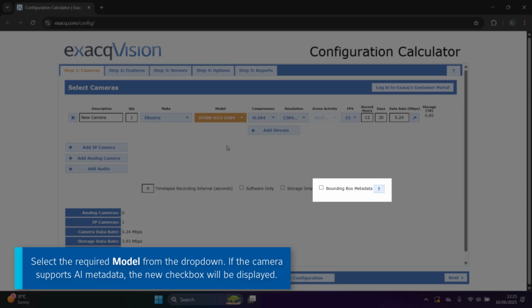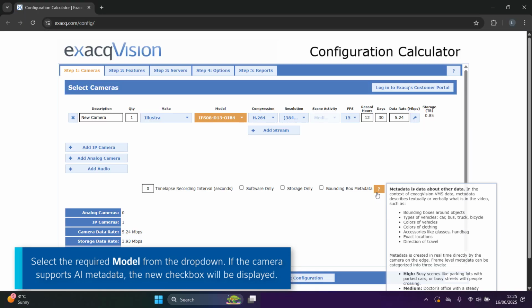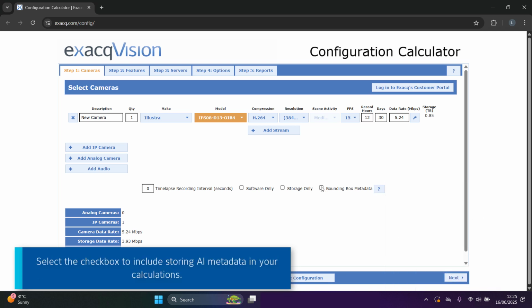This new option will only be visible when a camera that supports AI is chosen, such as the Illustra Pro Gen 4, Flex Gen 4, and selected Pro Gen 3 Hanwha and Axis cameras. If you would like to include storing AI metadata in your calculations, select this checkbox.